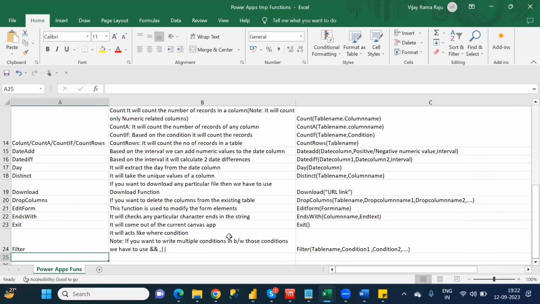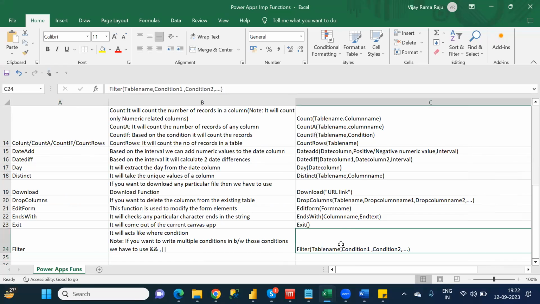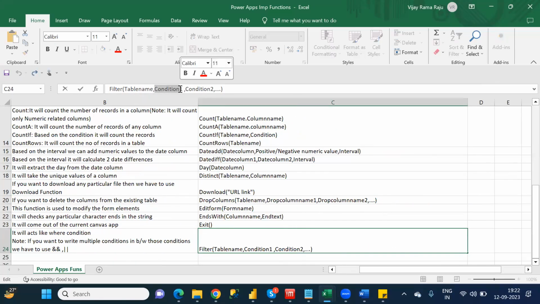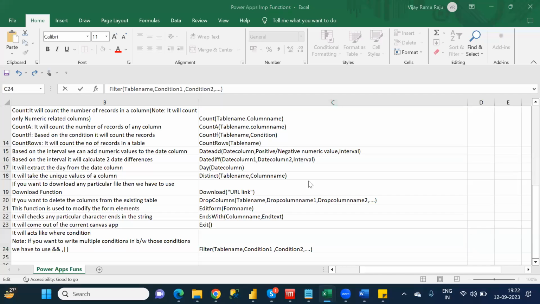So Filter is nothing but just like a condition. For any conditional checking, you must and should use the Filter function. Just the table name and here the condition. Condition means column name, operator, value. If you want to write another condition, here itself you can write it, using either and or or operators in between the conditions, like this. Understand?